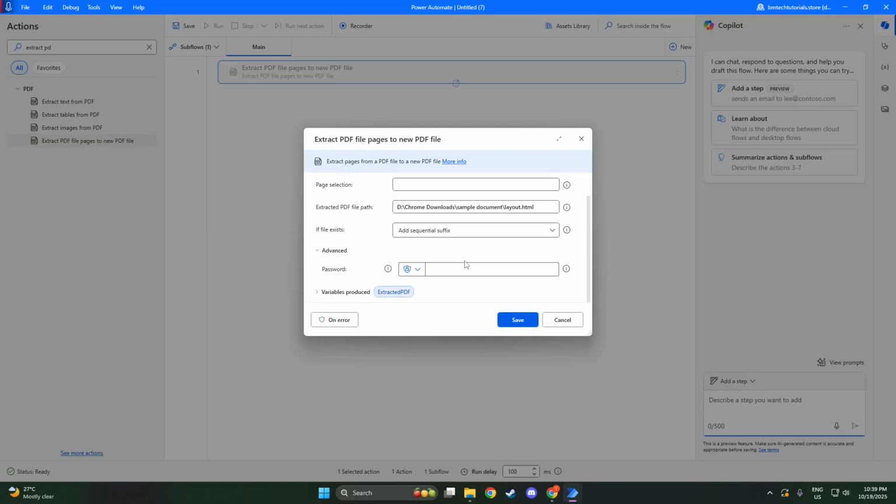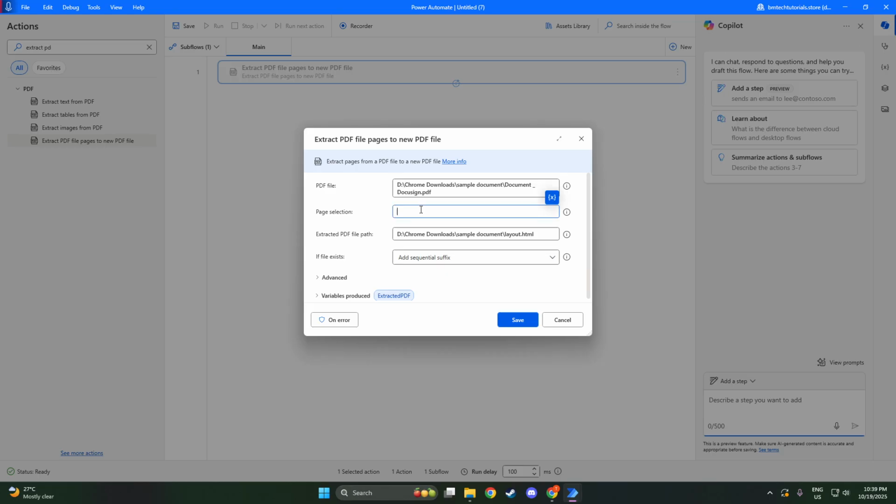Return to the Actions pane. Drag another Extract PDF Pages to New PDF action into your workspace. This time, for page ranges, enter the next set of page numbers, such as 4 to 5 for the second segment. Make sure to specify a distinct path and file name for this file as well. For instance, C:\output\report part2.pdf. Keeping each name unique prevents any overwriting and helps maintain an organized and efficient document structure.